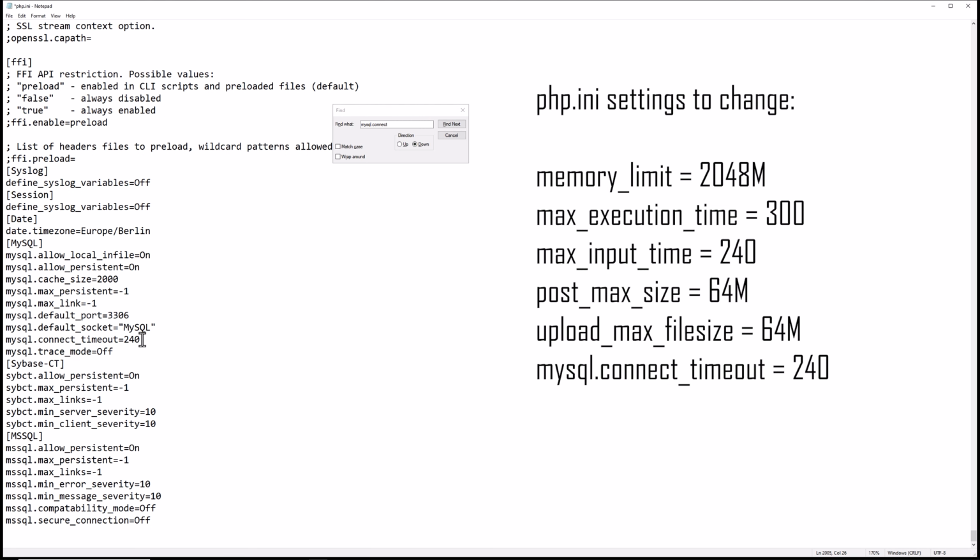And we'll set that to 240. And then we'll save the file. Alright, so those are the values that we're going to have for our php.ini file. This will give a little bit more performance to PHP.